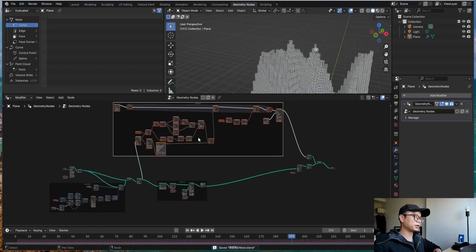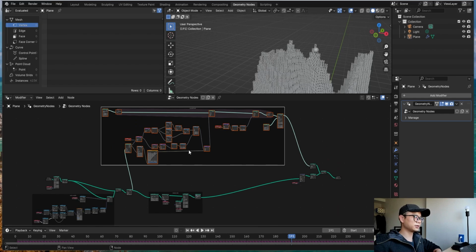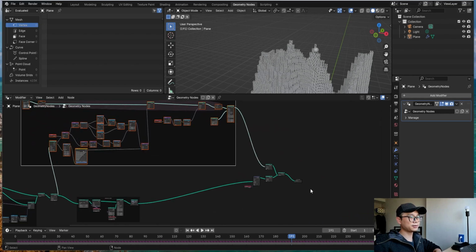It looks a little bit like long, but it's very simple, I think.